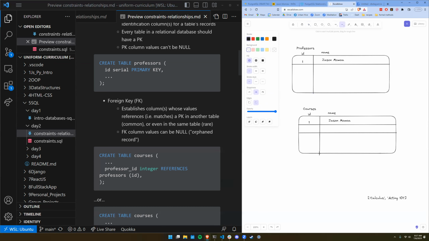So every course is going to have an ID, and it doesn't really matter what that ID is, it just matters that it's unique. And maybe every course has a, what would you call the course's title? Just title. All right. So we'll say title, and this one is going to be calculus, and this one's going to be acting 101. Okay. But now the question is, how are these related?